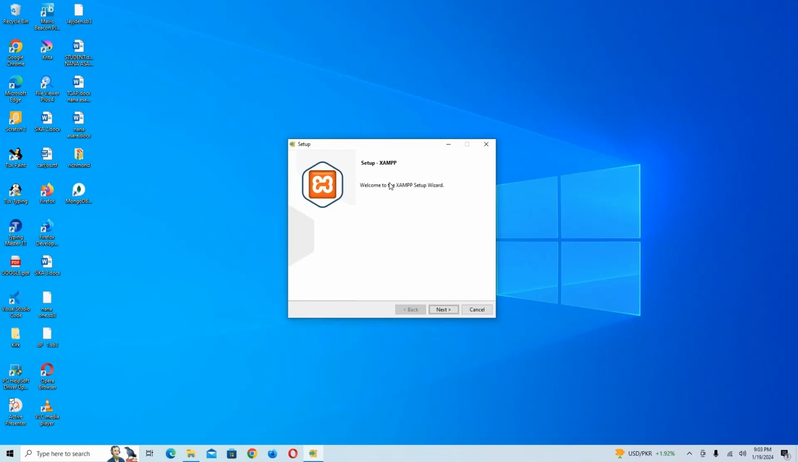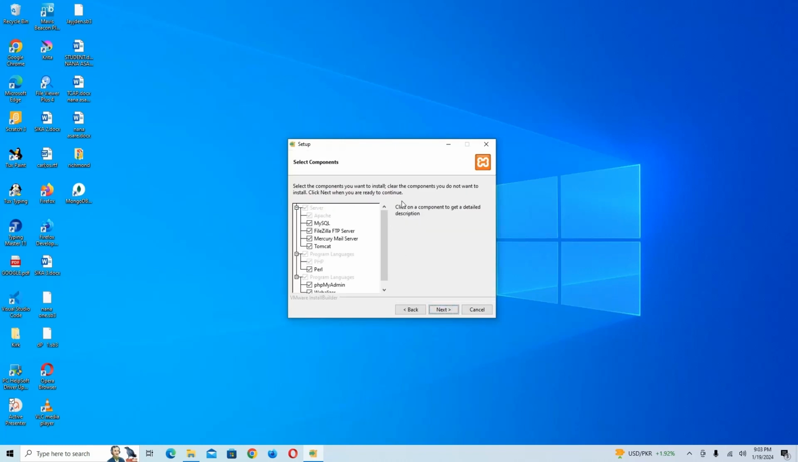Okay, so if it worked, then you have to continue on the installation now. So I'm going to click on next. Now here you can see we have some selected components. Here we have the server, we have the Apache, we have the MySQL file, FileZilla FTP server, we have the Mercury file. So we can leave all this default selected for us.